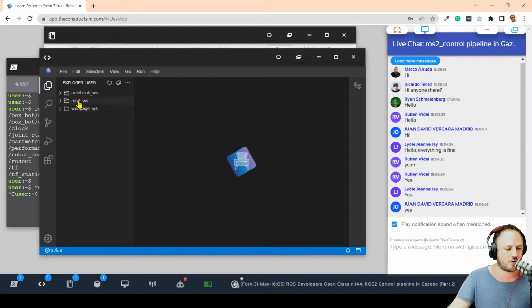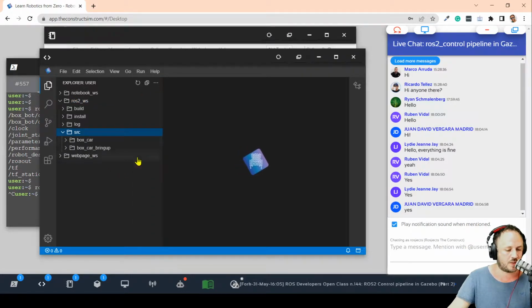Then in this case, we are going to be working in the ROS2 workspace. If we open this one and go to the src folder, we are going to see a couple of folders. The first one is boxcar, which contains some packages inside it. And the other one is this boxcar bringup. This is the package that we created in the previous class. In part one, we created this package from zero, okay? Then basically what we did here was first to create this configuration file, the controller configuration.yaml.